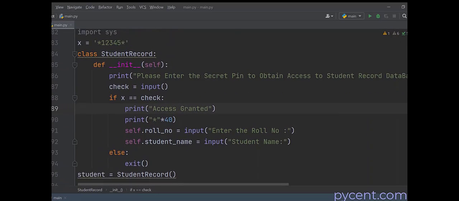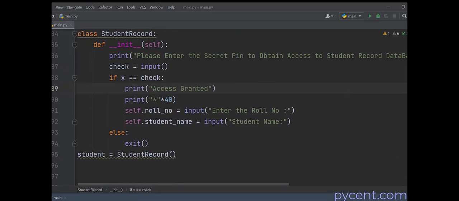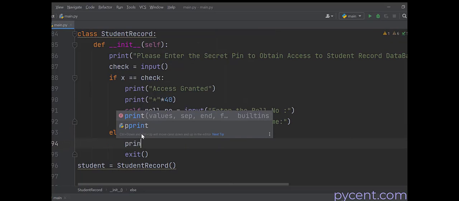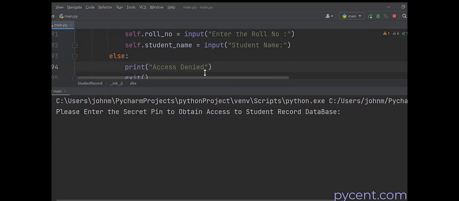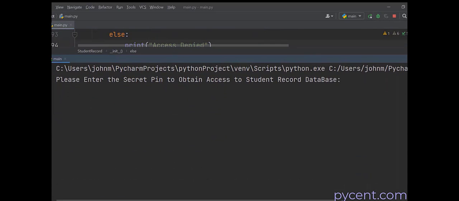Now I want to add one more thing. See, in exit, before I exit, I want to make this print. I want to say print "access denied", so that we will know why the access is denied. So I'm executing it. It is asking me to give the input. So I'm entering star 1 2 3 4 5 and star.